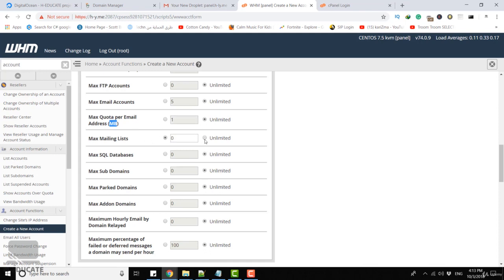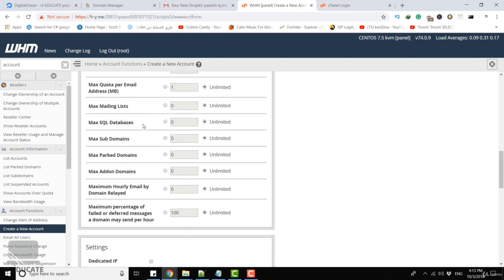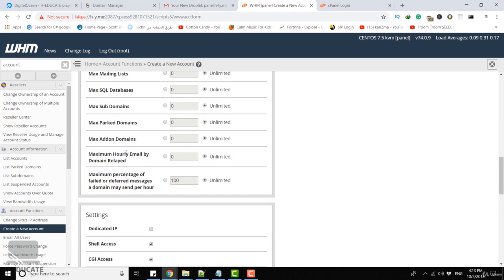Also, you can set the mailing lists. How many mailing lists can the user add? And here we have two also options about emails. The maximum hourly emails by domain related. How many relays can the user send hourly? Also here it's set to unlimited, so you can send unlimited relays by your account. Again, if you are selling your account or you are giving one of your customers or one of your friends an email or a business email to use, you can set a limit for the relays so not to overload your server. I will keep it now also unlimited.